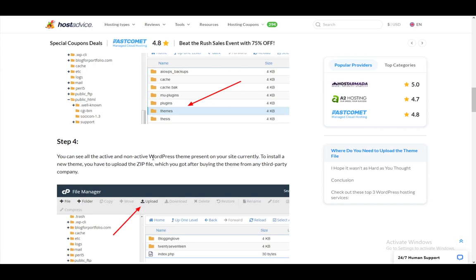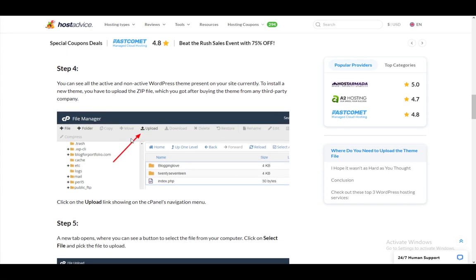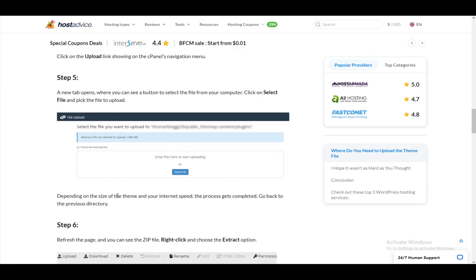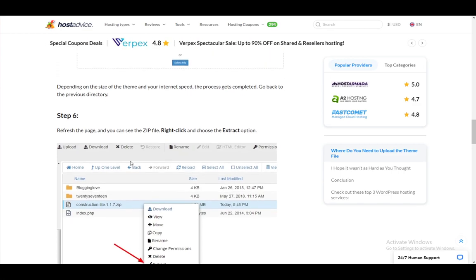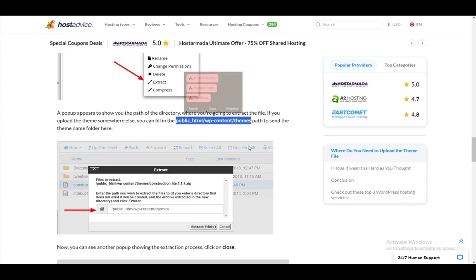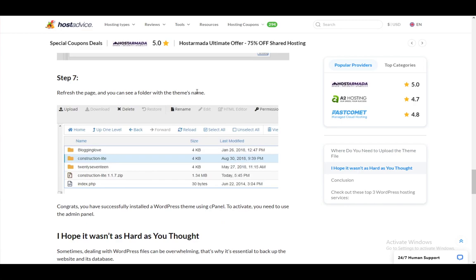What you want to do is go into the themes folder, and once you find the theme that you want to upload, click on it and click on the upload icon at the top of your screen. Once you do that, a new tab opens where you can see a button to select the file. Then you can just upload the file that you want. Refresh the page and you can see the zip file. Right click and choose the extract option, and then you can fill in the path to send the theme name folder there. This is the path that you want, and once you do, refresh the page and you can see the folder with the theme's name.